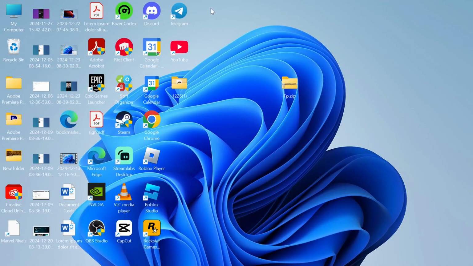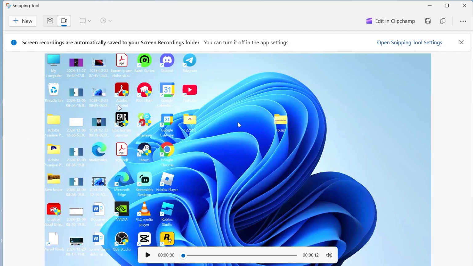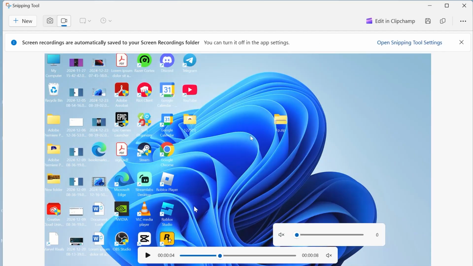Once you're finished with your recording, just hit the stop recording button, and that's going to take you over to a preview of your recording. From here, we can play back the recording by clicking on this play button. If you want to make changes to your recording, so maybe you want to cut out certain parts, then you can do that by clicking on edit in Clipchamp. Now this is a free application that Microsoft recommends using, and it will allow you to do things like crop the videos and cut the ends and the beginning.